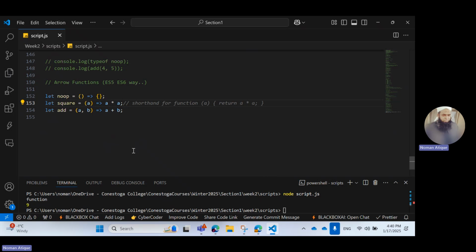Are you understanding these arrow functions? These are the most complex thing. People always get confused listening to this arrow function. But do you see that if you just focus a little bit on them, they are very interesting and very easy. Look at that. Shorthand for a function A, return A star A. My AI is also helping you out, right?